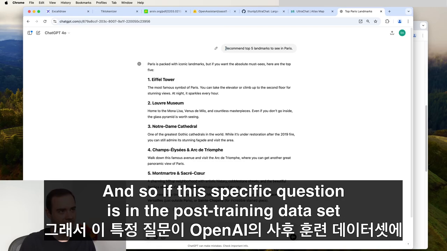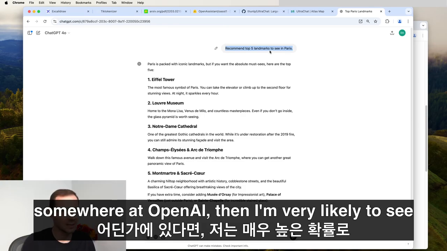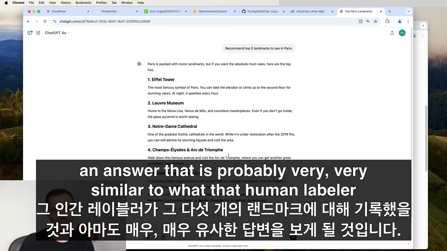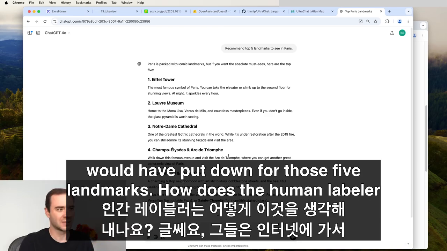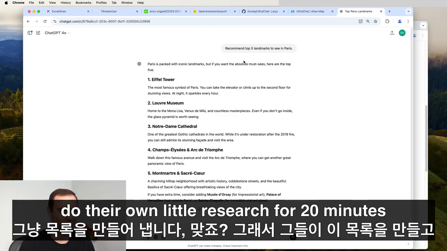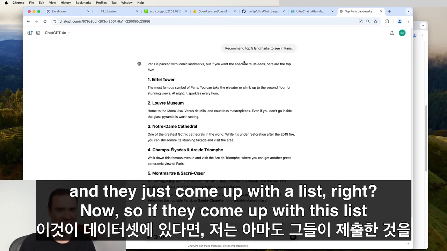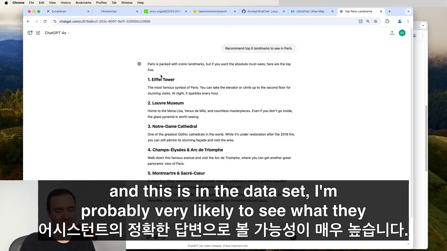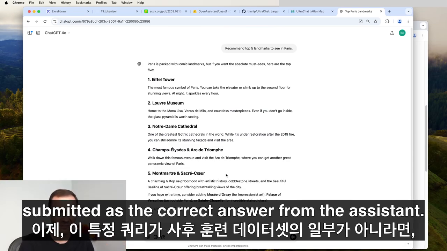And so if this specific question is in the post-training data set somewhere at OpenAI, then I'm very likely to see an answer that is probably very, very similar to what that human labeler would have put down for those 5 landmarks. How does the human labeler come up with this? Well, they go on the internet and do their own little research for 20 minutes and they just come up with a list, right? So if they come up with this list and this is in the data set, I'm very likely to see what they submitted as the correct answer from the assistant.